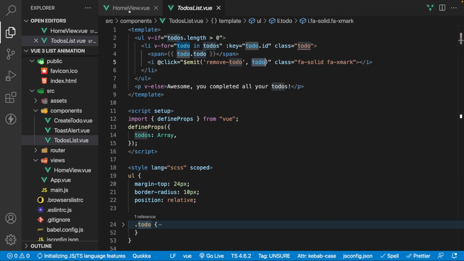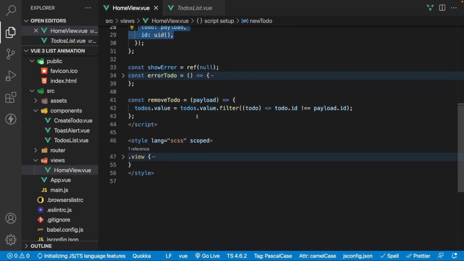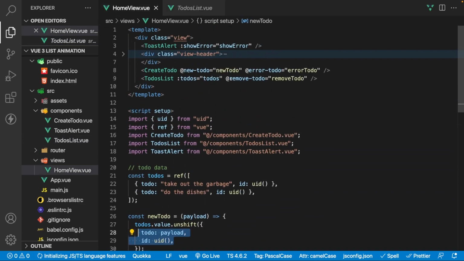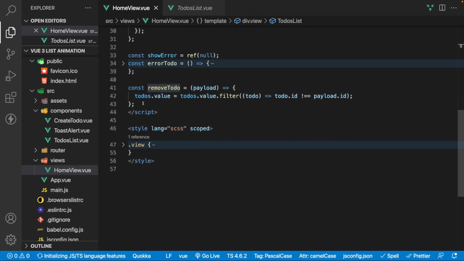So if we go back to our home view here, we can go back up and see that we're listening for that remove to-do event, and then we're going to run this remove to-do function. All that function is doing is saying to-dos.value is going to equal to-dos.value.filter. So we're just going to filter out the to-do that we want to delete.